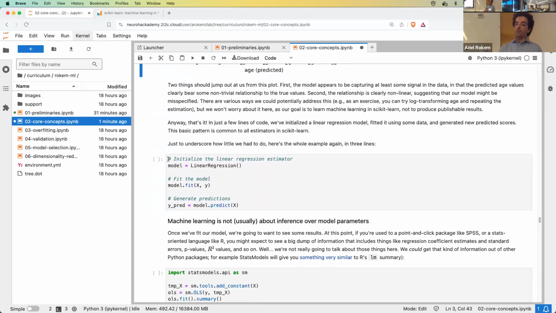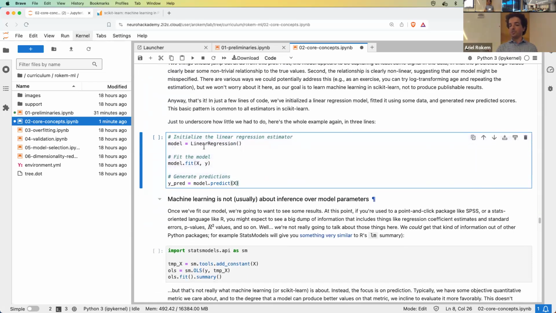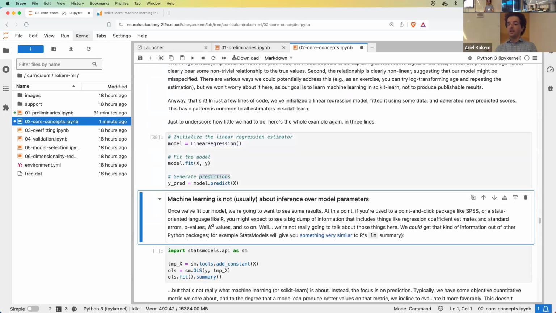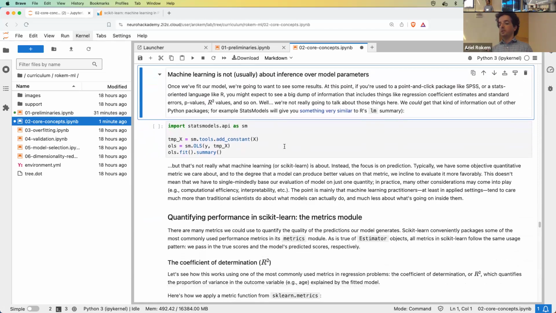So here's all of the code in one cell, just to show you how simple this is. You initialize a model, you fit it, and then you generate predictions. So in 3 lines of code, you get a prediction already from a model that you've learned.